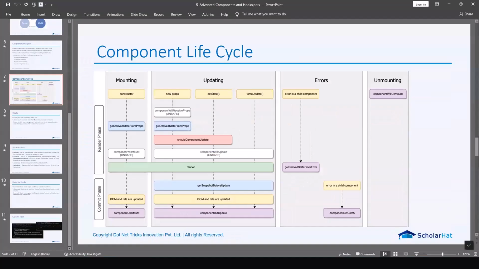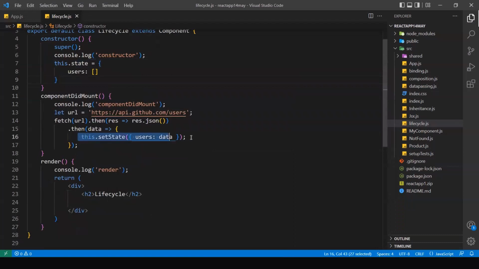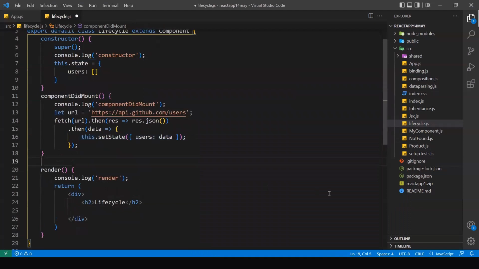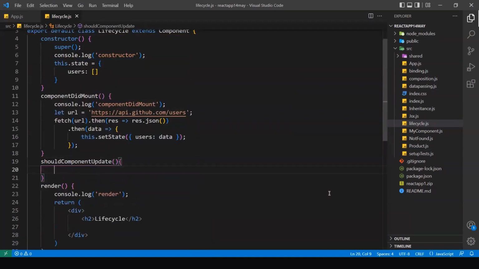So there is a first mounting phase, then we have the updating. Whenever you call the setState method, it initiates this updating phase. Then it first checks shouldComponentUpdate. In the shouldComponentUpdate method I can define whether I should call the render method again or not.